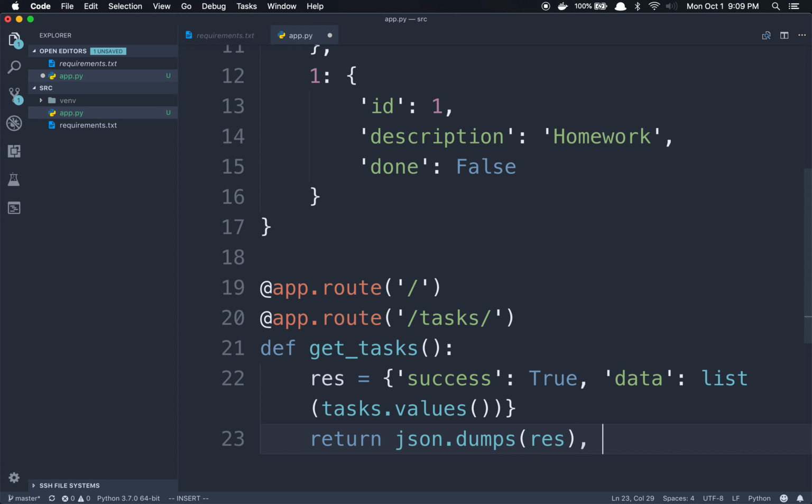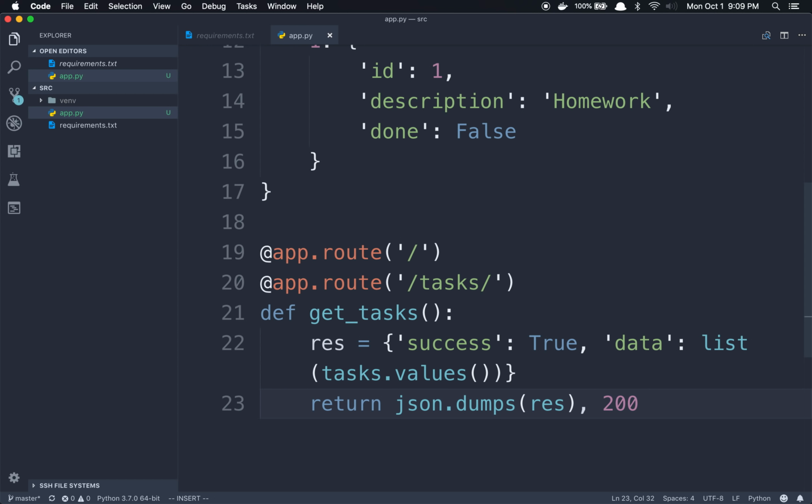And then there's also another return value that we can specify, and that's the status code, like 200 or 404. In this case, because it's successful, we want to return a 200 response. So basically, that's how we can specify our first route.